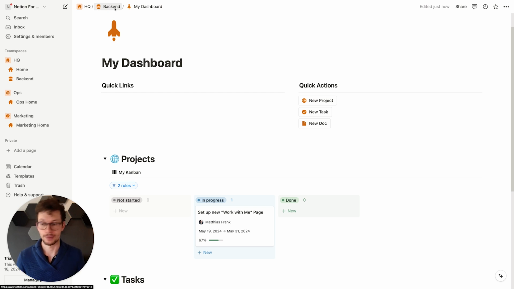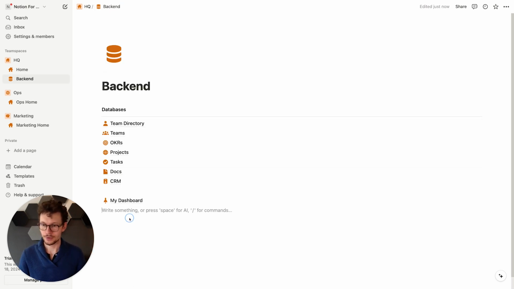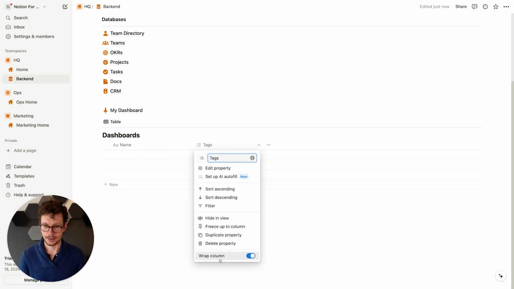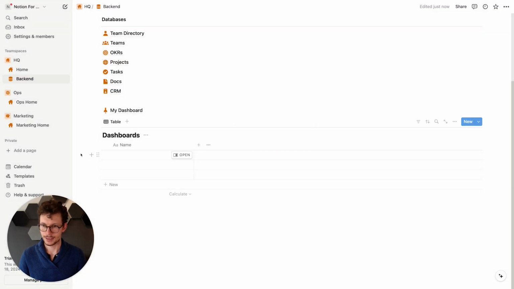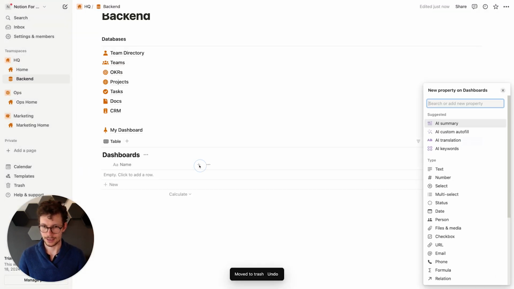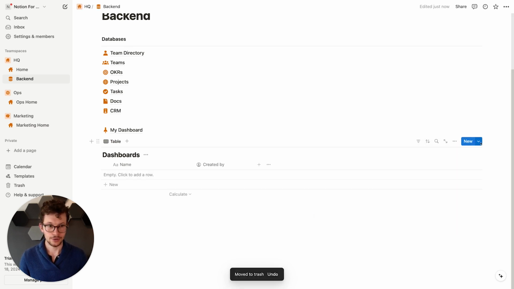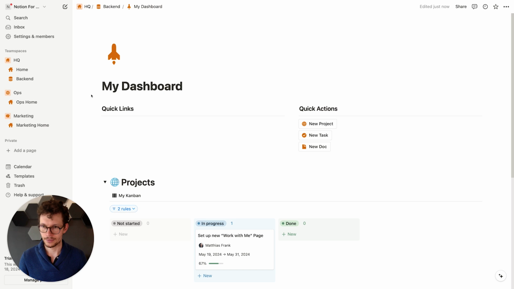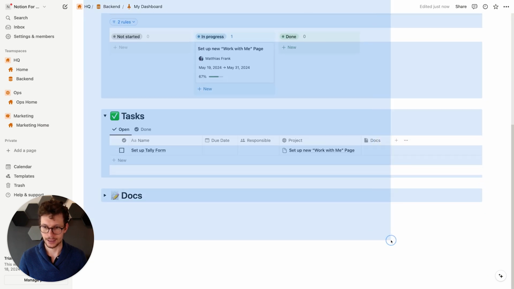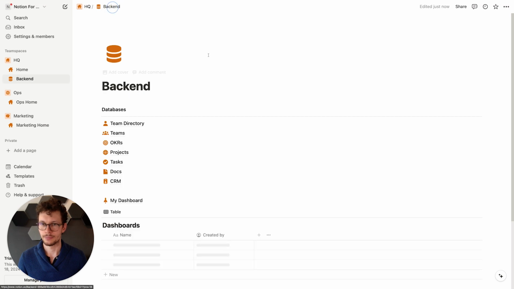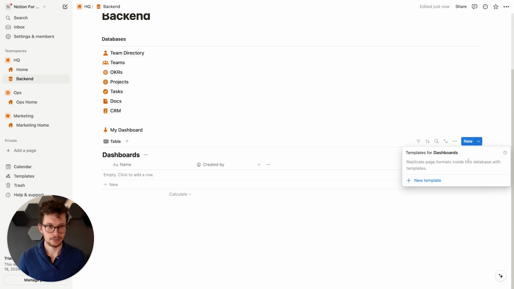And instead, I would always recommend to set up a template. And the way we do that is we actually create a new database. So let's do that. Let's call this dashboards. And we can delete this here. All we need is basically one property here. We need the created by property. And then we're going to create a template. But before we do that, we quickly go here and we will copy everything that we have added here. Copy.